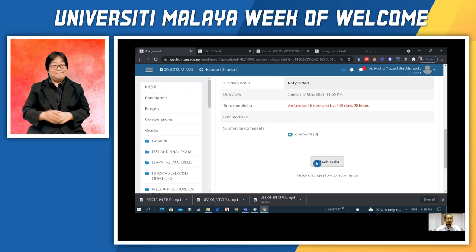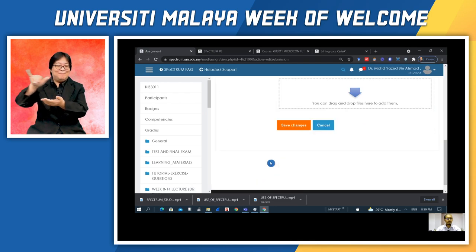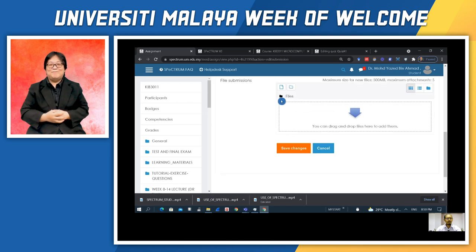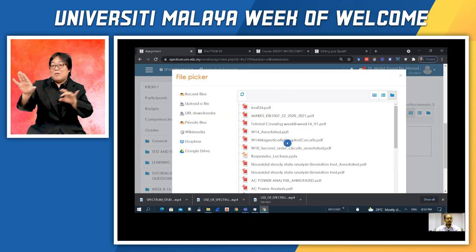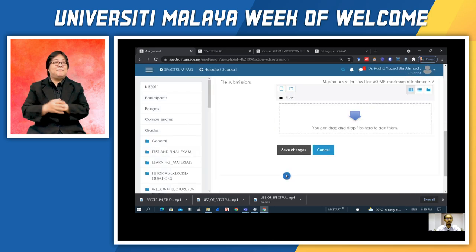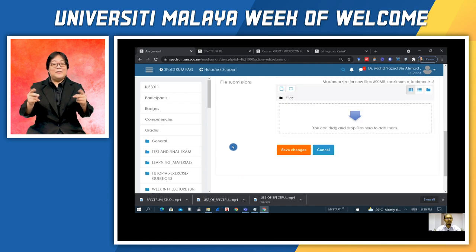Right. You click Add Submission, then you can submit. So you can use this file picker to select your file, or you may simply drag and drop your file here from your browser, right? And then save changes and then submit.